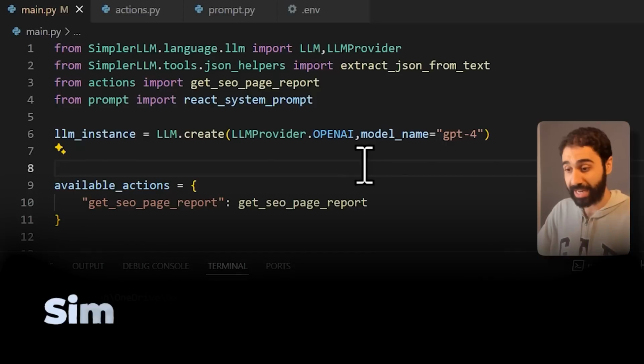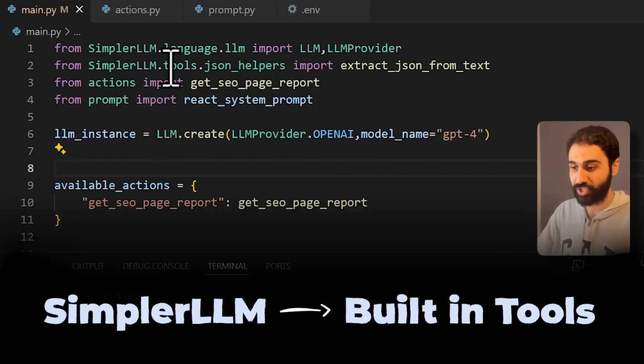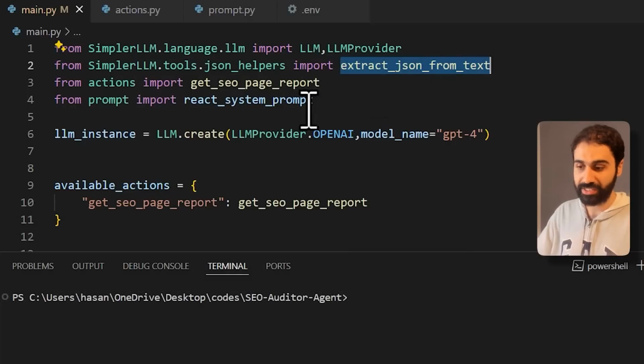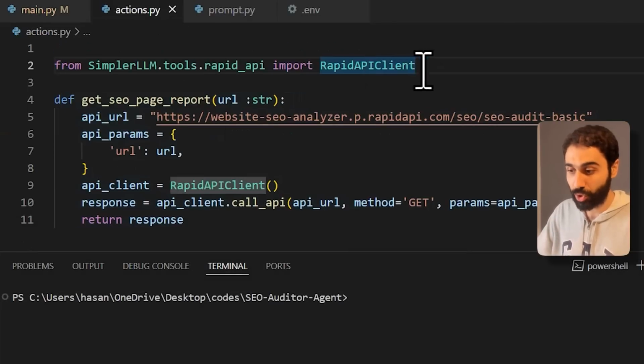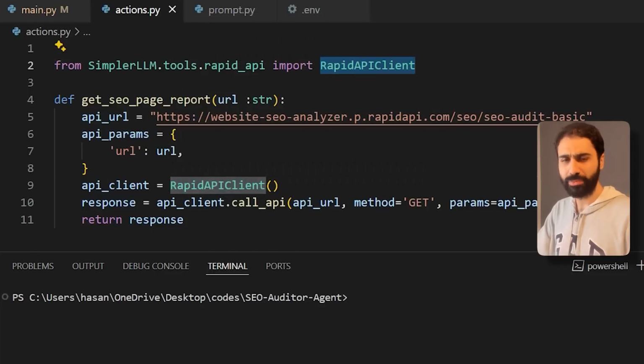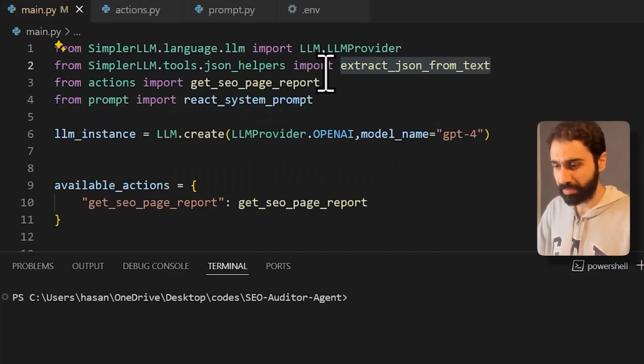And what's nice about SimpleLLM, it has built-in tools like the JSON helpers. It's built in to extract JSON. And you see in the actions, it allows you to call any RapidAPI with this simple class. Anyway, just to make the code easier, I use SimpleLLM here.